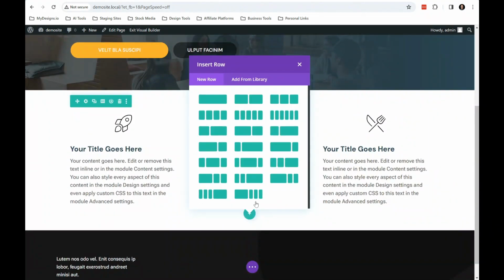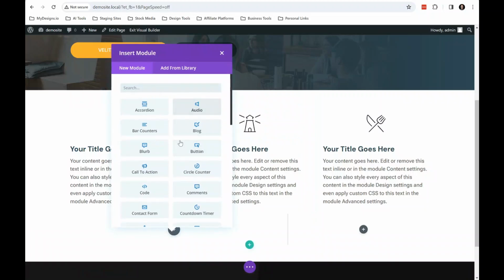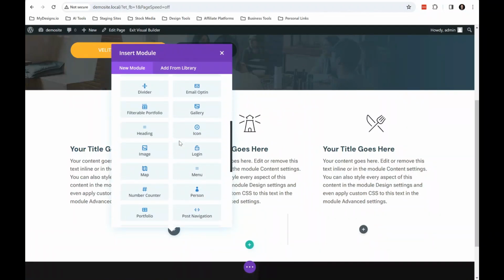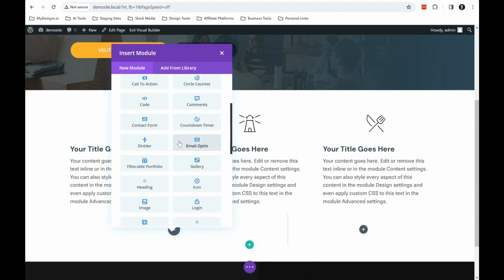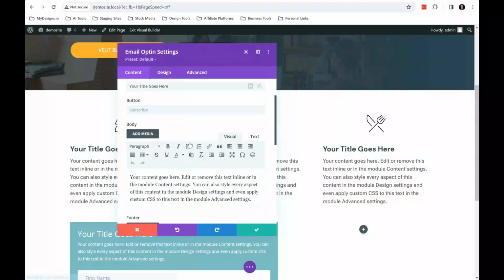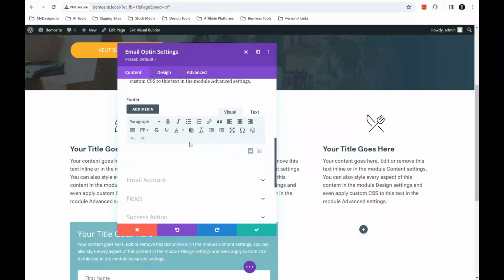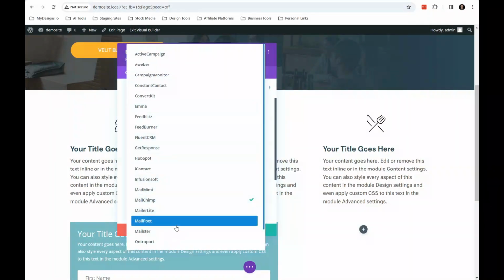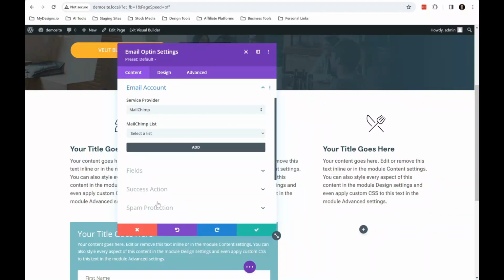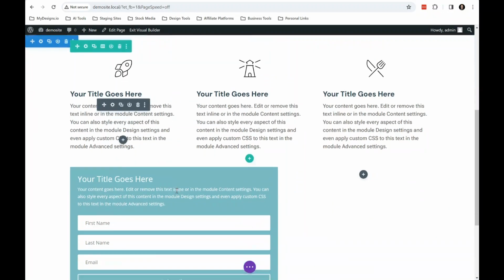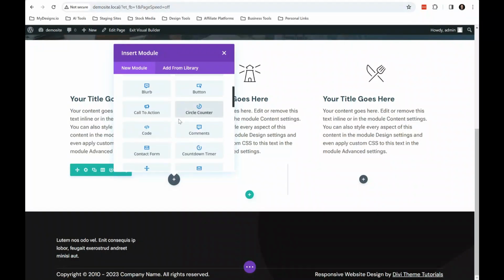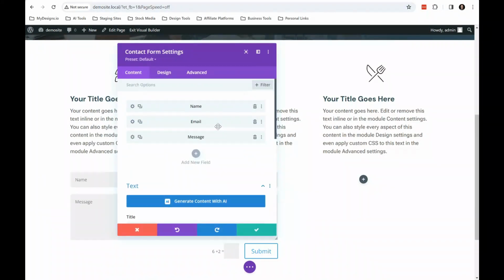Now this is where I think some people get caught up, because they'll go to add it and they'll say, oh, I'm collecting emails, I'm going to add the email opt-in module, which Divi has. And this is not what you want to use. The reason you don't want to use this is because you need to connect this to a service provider. If we're just starting out and we don't have a service provider, this module is not going to do us any good. So instead what we're going to do is use the contact form module.